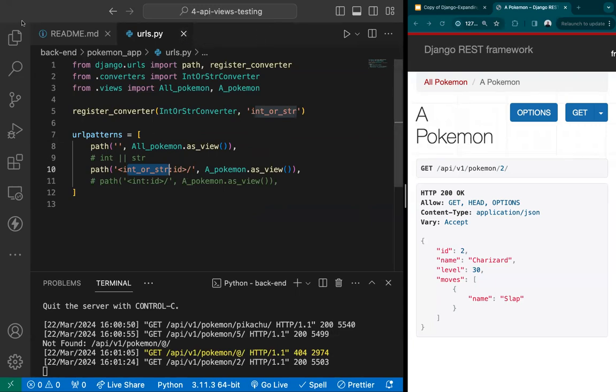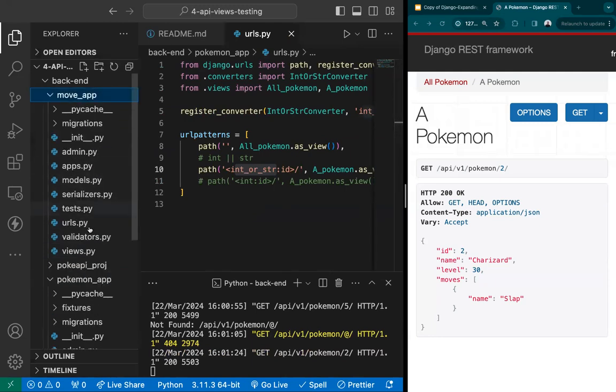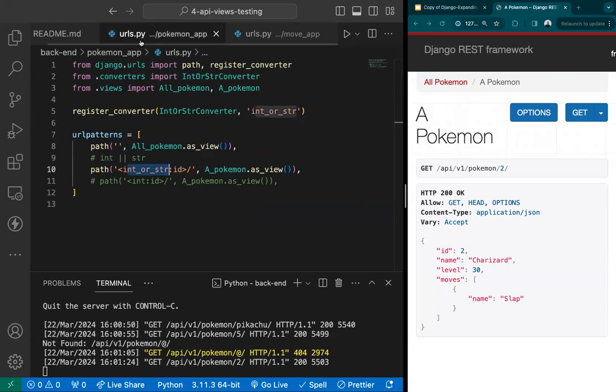Gonna start closing everything. I'm just gonna leave my name, my URL parameters for both my move app and my Pokemon app. And I'm actually gonna take this down here.